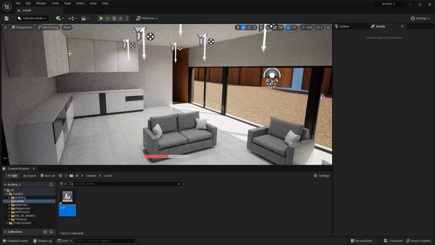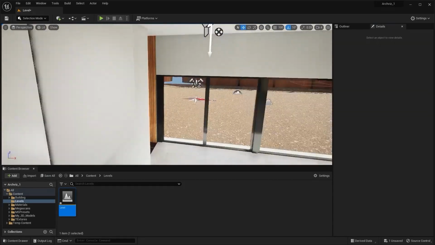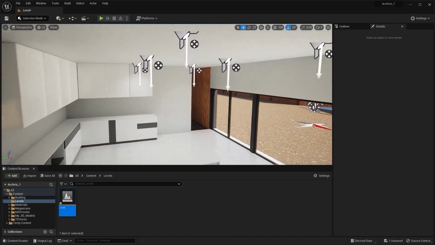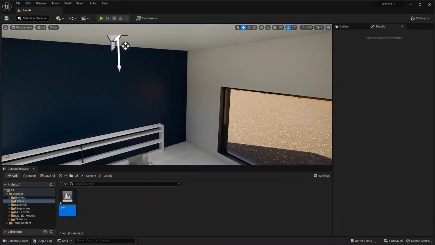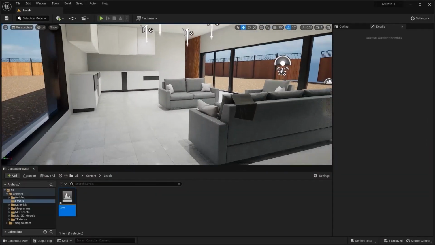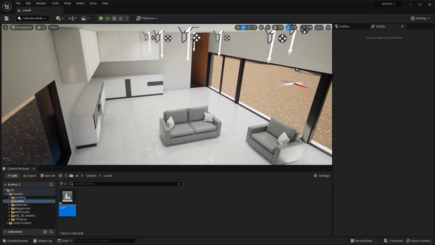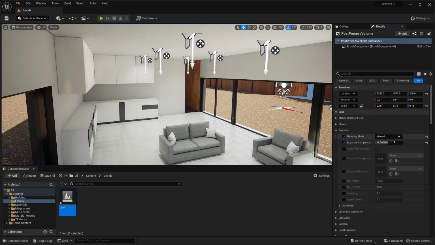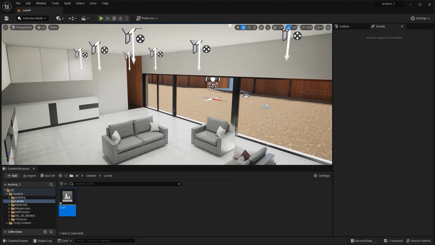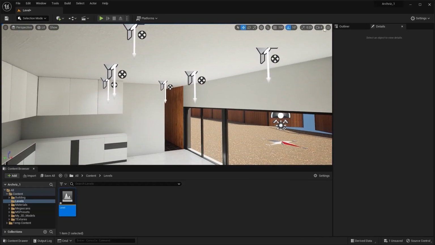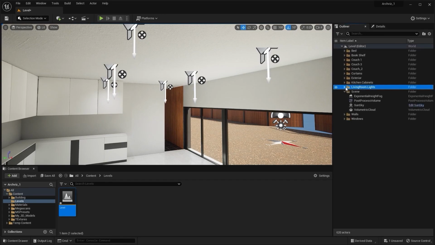Let's now go back into the lit mode. I think this looks much better now. For Lumen you can also bring down the exposure. Let me decrease the exposure. I think exposure is fine. Now let's select all of them. Let's select this folder, and let's create a copy.